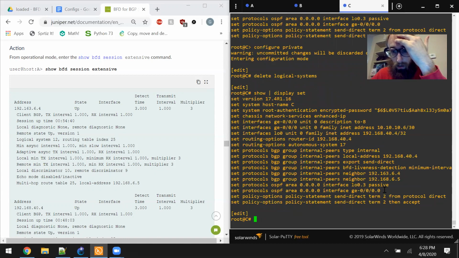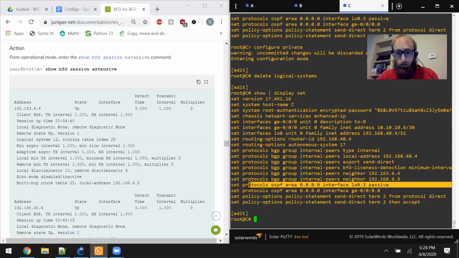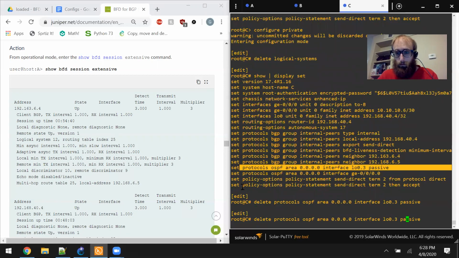And it looks like, well, here's going to be an issue. This lo3 is the wrong logical unit for that. It's going to be .0.